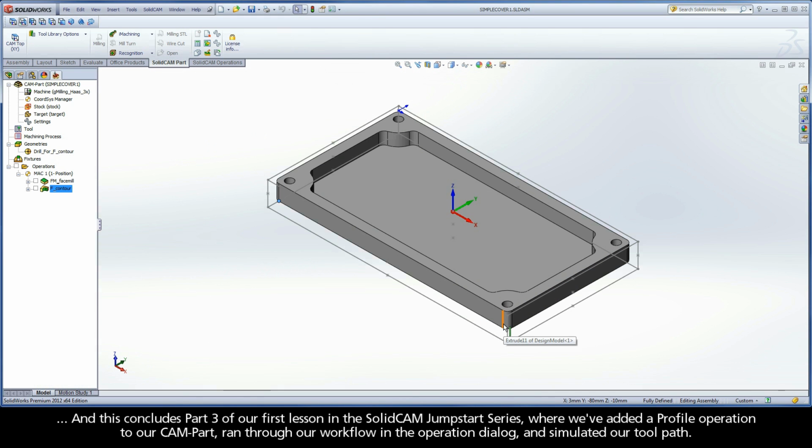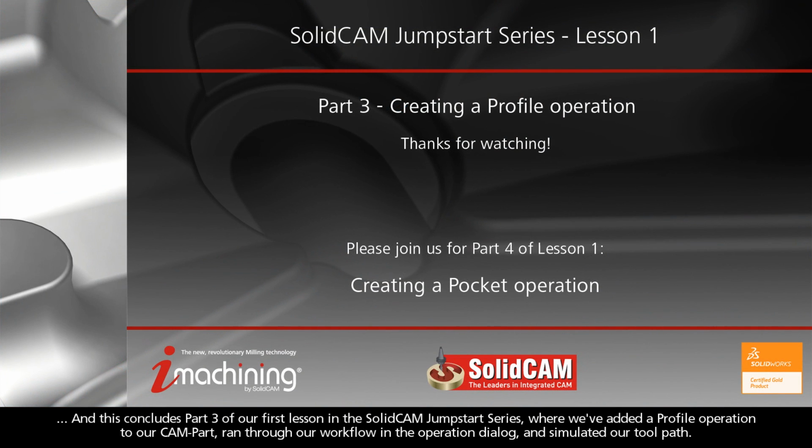And this concludes part 3 of our first lesson in the SolidCAM Jumpstart series, where we've added a profile operation to our CAM part, ran through our workflow in the operation dialog, and simulated our toolpath.